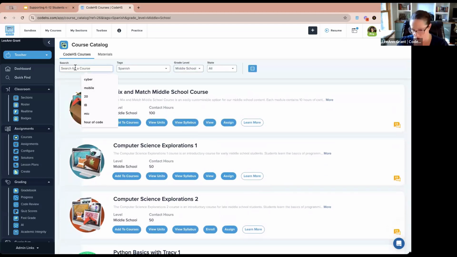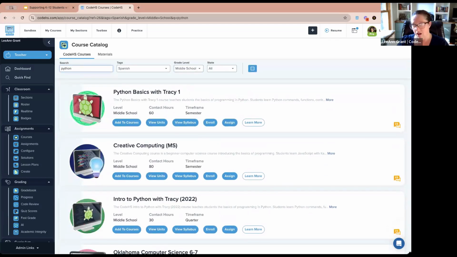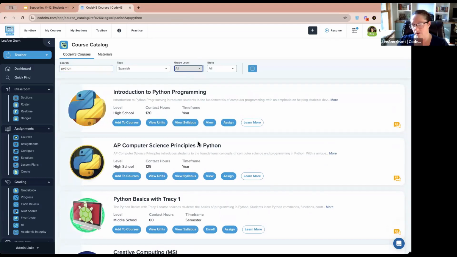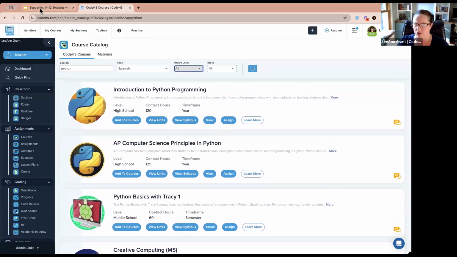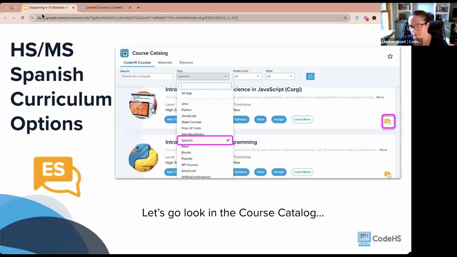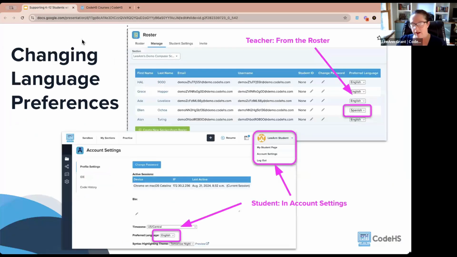Then let's just look at what Python courses are translated. Let me go back to all, and you can see that the majority of our classes now are doing this. This is a huge push for us over the last couple of years. So we have made sure that you have the availability of all of our courses versus just a few.